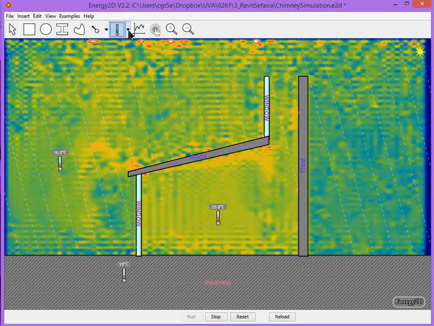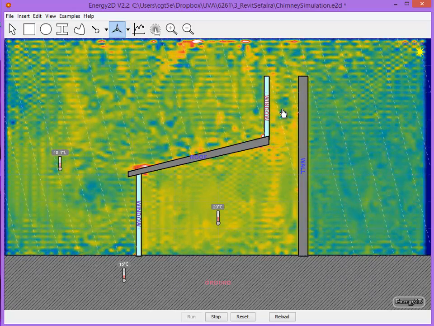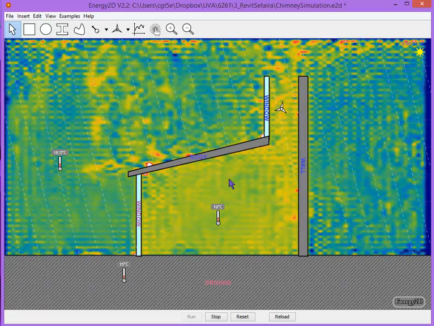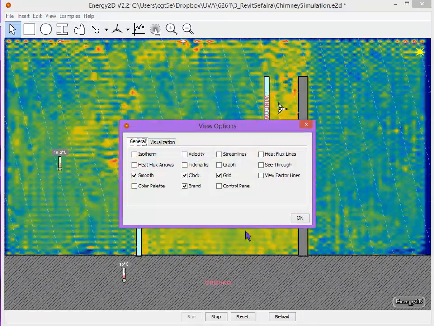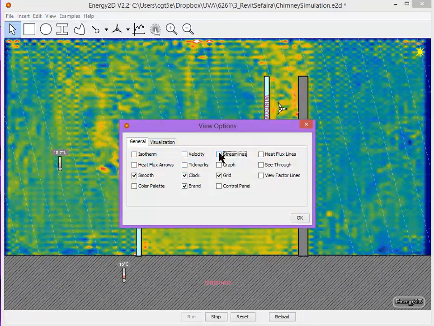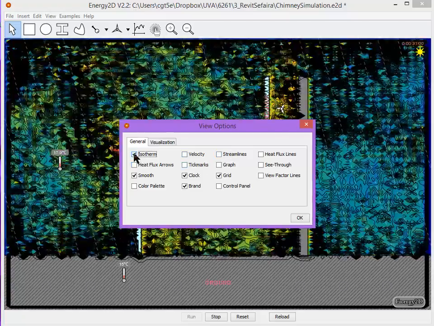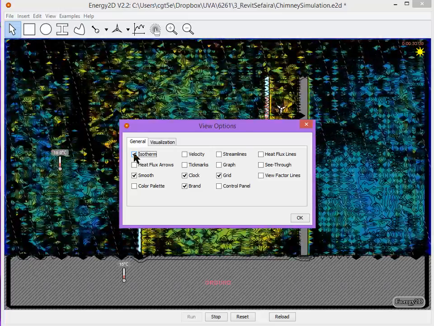If I wanted to be able to measure the velocity of air, I could put an anemometer. If I wanted to actually visually see the convective flows, I could go to View Options, turn on my streamlines. If I would prefer to see the temperature contours, I could turn on my isotherms.